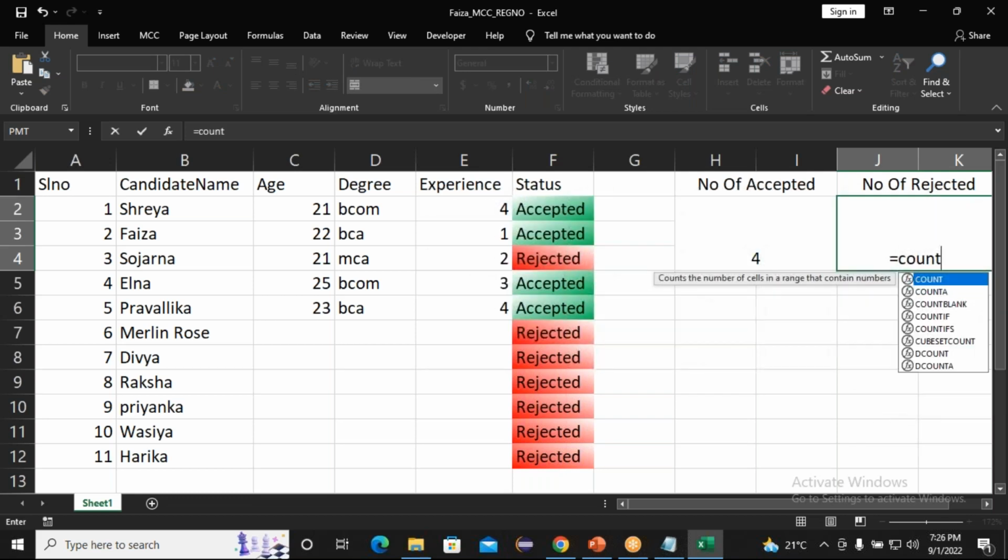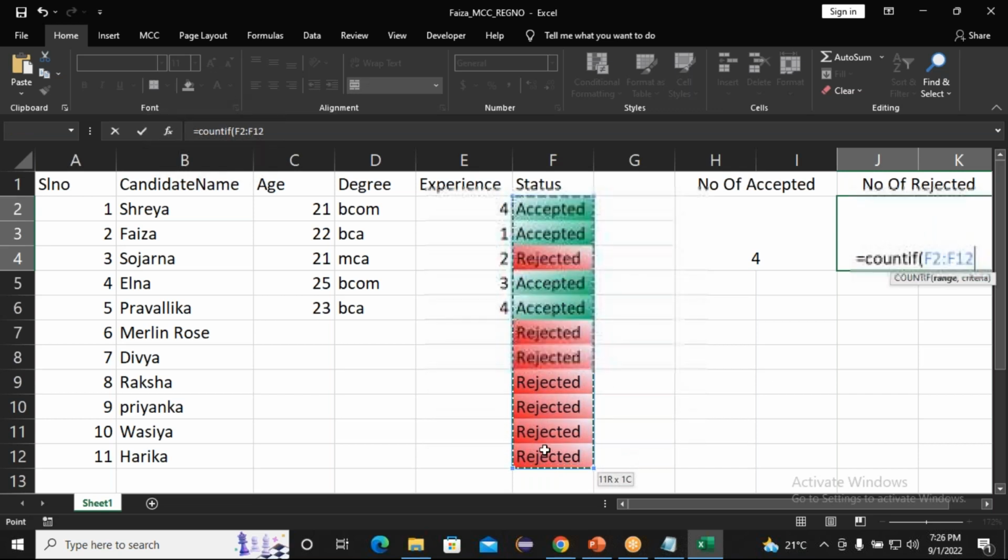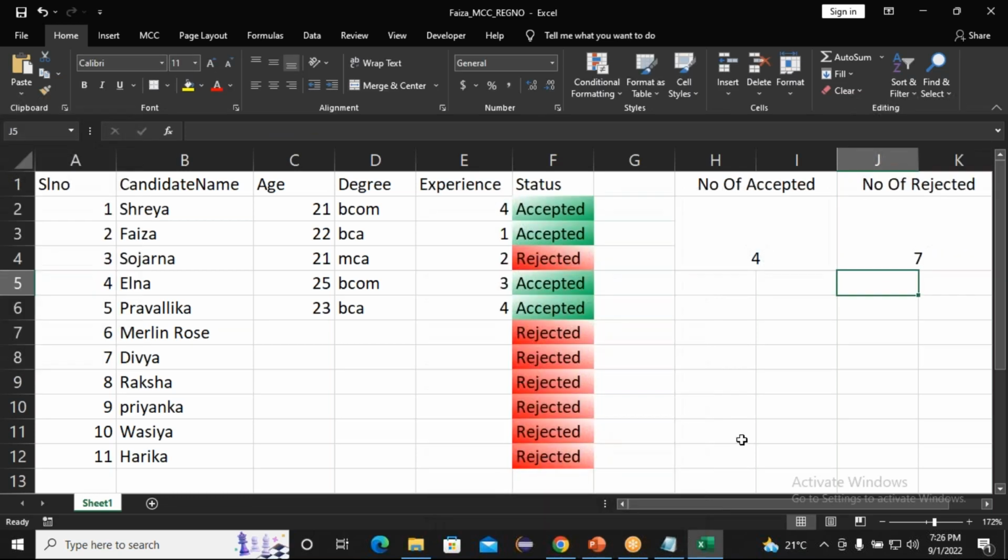completed, right? So I still need to write some more people's data. Equal COUNTIF, the range, criteria is from here to here, that is my criteria range. Here I'm going to give the word "rejected". Close the bracket and press enter.